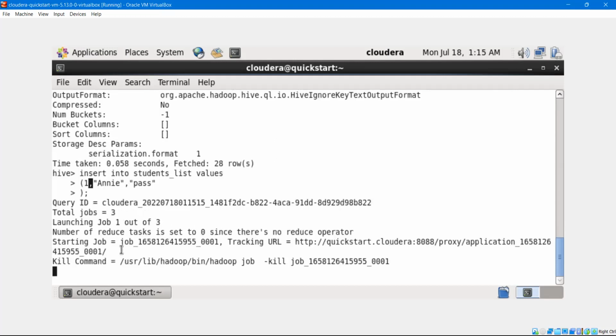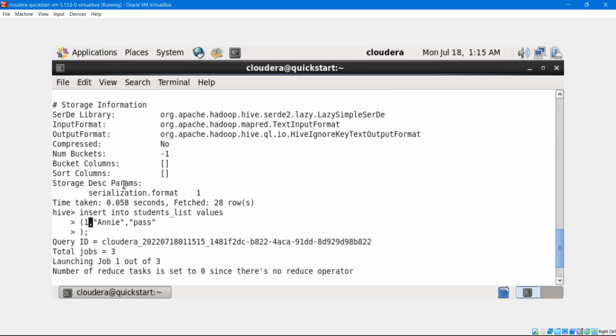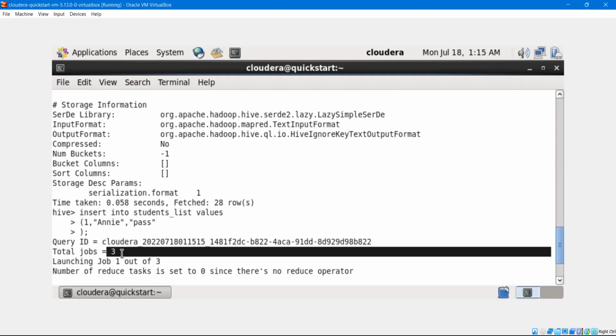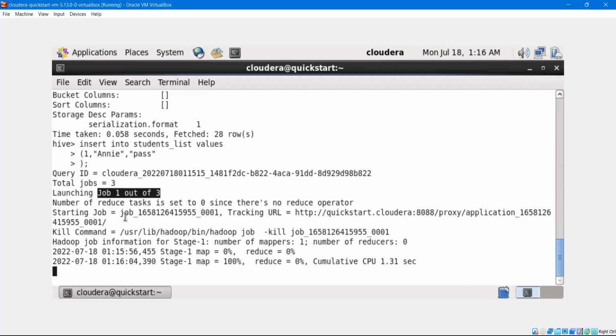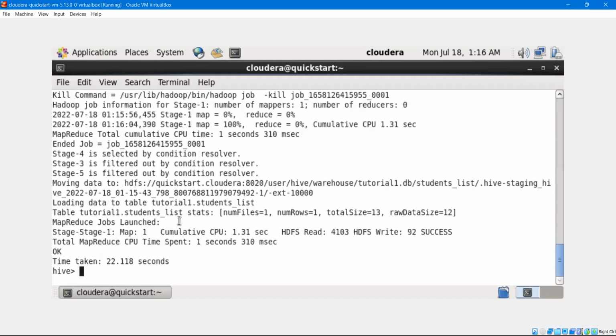You can see now it is launching job 1 out of 3. You can see what we are getting over here. The total jobs is equal to 3, launching job 1 out of 3, and also the number of reduce tasks is set to 0, right? So I'll be getting a lot here, but one thing if you notice here, you can see MapReduce over here, right? So now let's try to understand this.